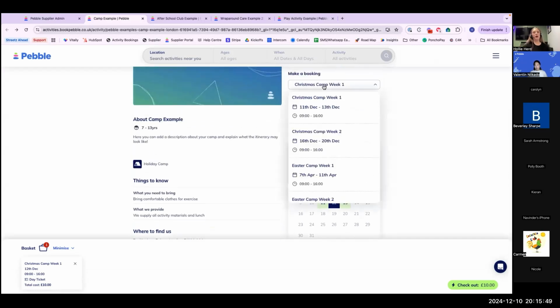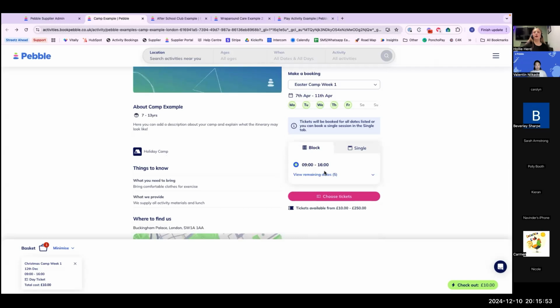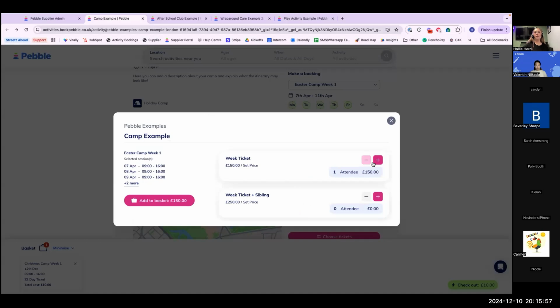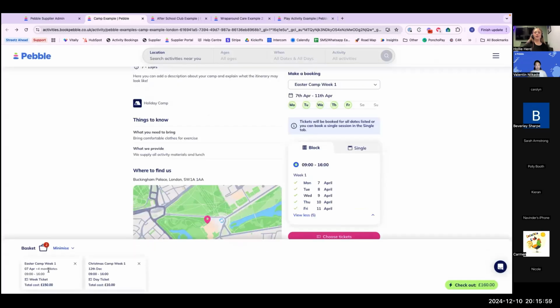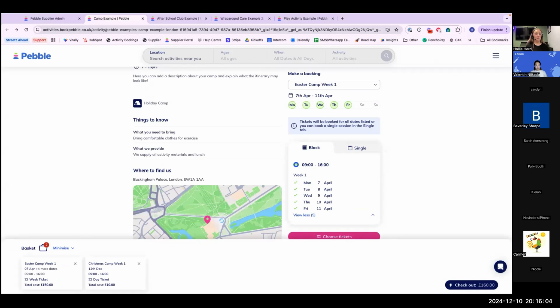So we can now just come back up to here. And for Easter, maybe I want to book the whole week. So view the dates just here. Now choose the ticket. I'm going to go for the week ticket and add that to my basket. And then I can see both of those things in my basket ready to be checked out at once. So that's one way to use it for your camps.